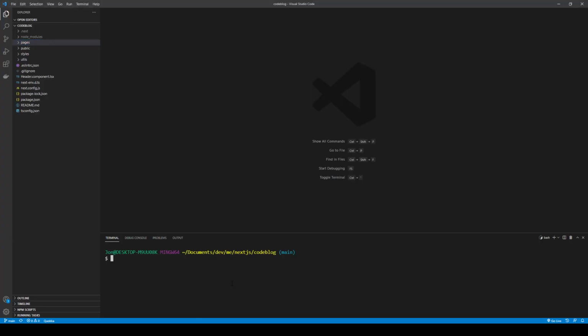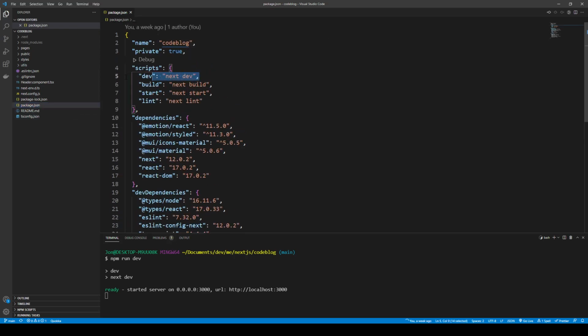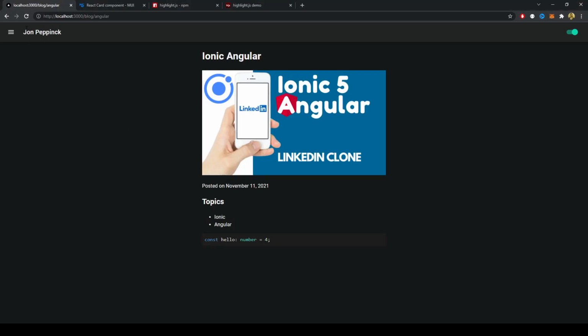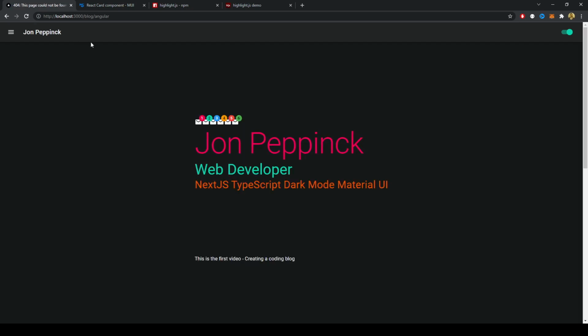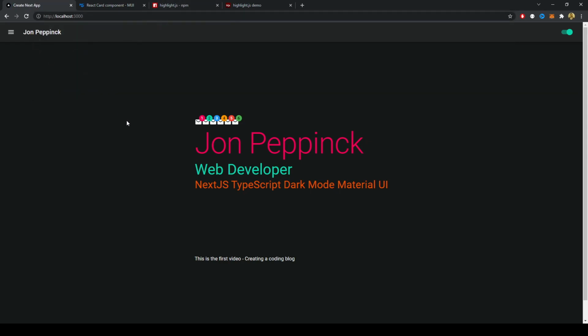Let's start by running our project with a npm run dev. Look in the package JSON and we see we've got this npm run dev command. This will start our server on localhost 3000. So we should get the current version of our page. So right now, that's just localhost:3000. The routing doesn't do anything just yet.